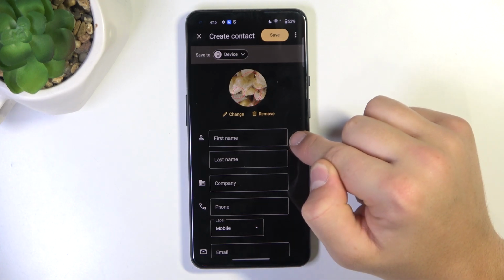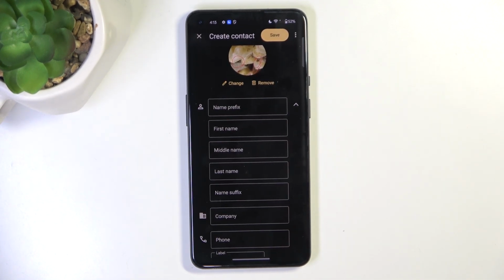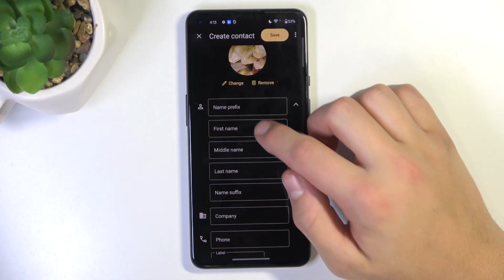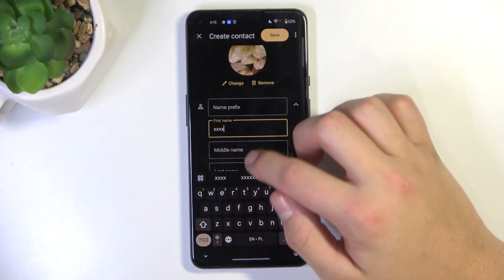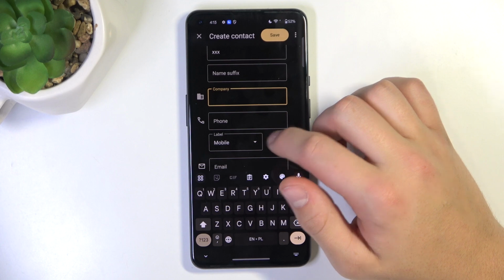If you tap on this little arrow, you can see every blank for name, such as name prefix, first name, middle name, last name, and name suffix. Obviously, you don't have to fill all of them. The most important is going to be the first name and maybe the last name. You can also add a company.